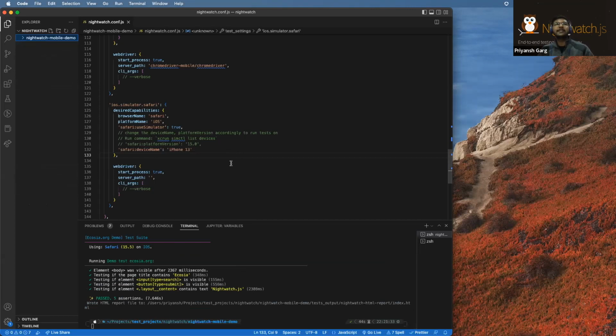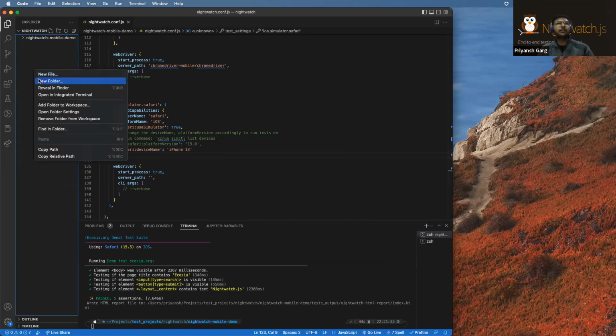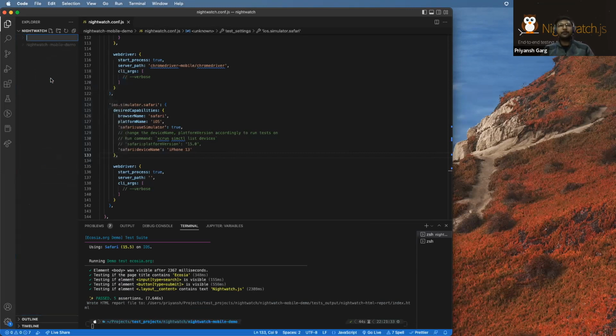Now, coming to the second situation, like I said before, we wanted the experience to be at par with what we have created with Create Nightwatch to get started with desktop browsers. So we wanted the experience to be like you just run a single command and everything should be set up. So to show you that, let me just create a separate folder to create a new Nightwatch project. Let me just name it Nightwatch demo. And let me just move to that folder.